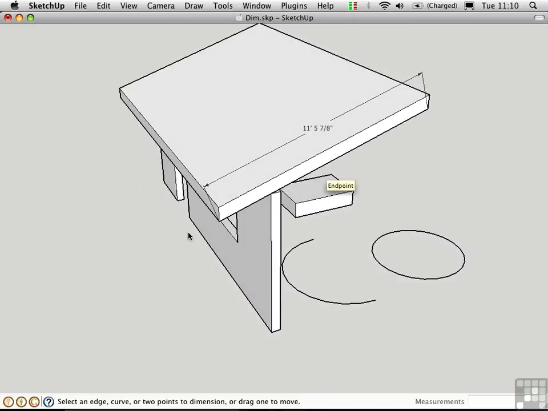If I want to dimension an existing edge, it's even easier. All I have to do is hover over the edge until it highlights in blue, and then click. I can then pull off a dimension in two different directions. I'll click over here to set it down in the red direction.